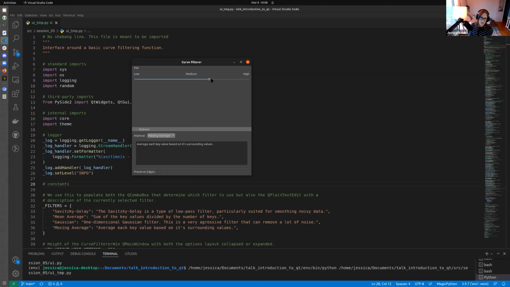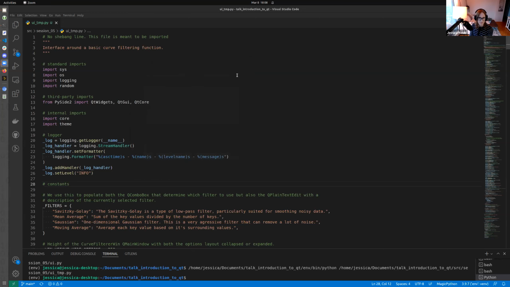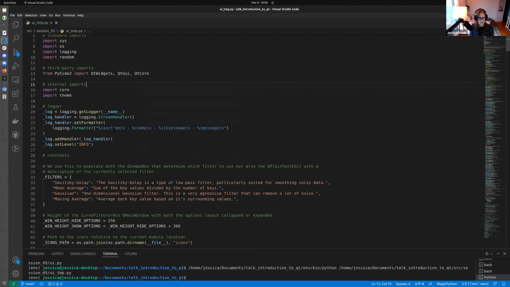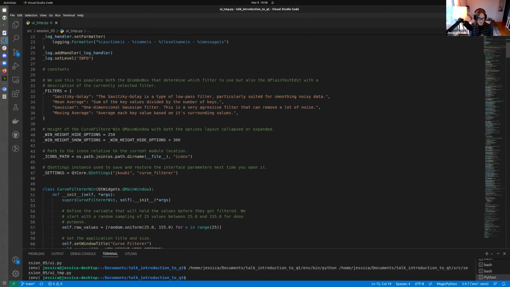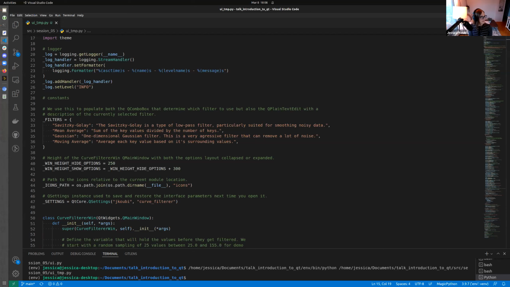And we also want to change the look of the slider over there. So we're going to start with the slider. So that's the starting point, where we left off at session 4. If you want to follow along, you can just open the UI.py file in session 4. That's where we are right now.